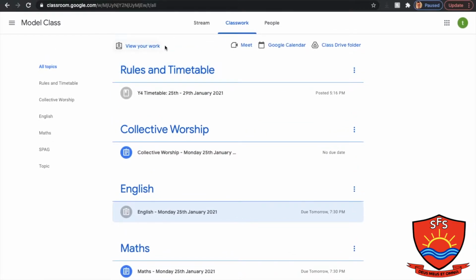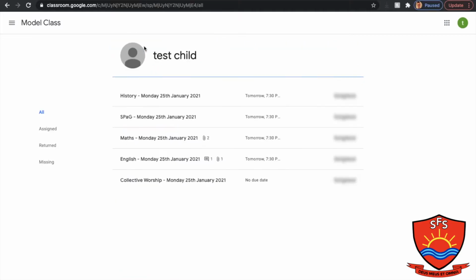They can also click on this View Your Work button at the top. So if they view that, they can see all the work that has been assigned to them. So they can see the ones that are still assigned and the ones that are turned in. And they can see the deadlines for them, etc. And down the side you can see all assigned, returned and missing. Missing is where they haven't turned it in to their teacher.